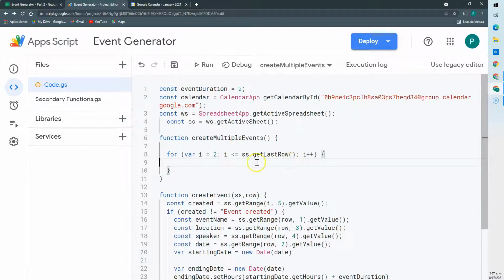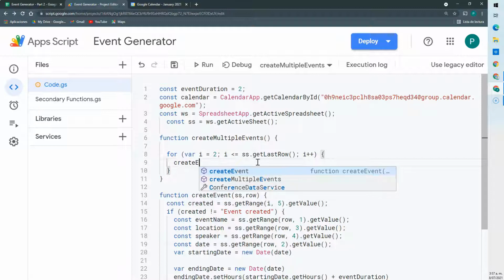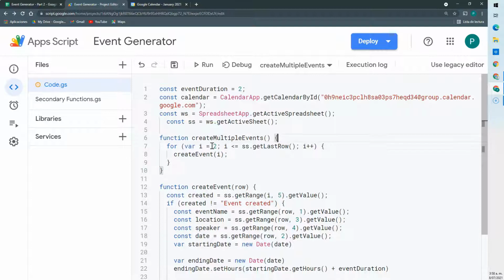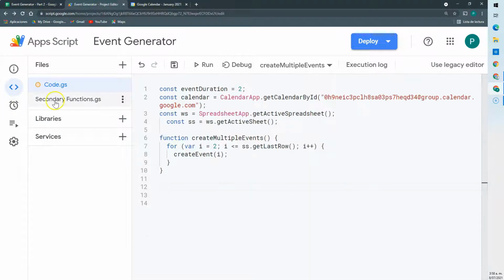And in this for, then the only thing I have to do is call this create event. Actually, I wouldn't even need this SS because I have it as a global, and the only thing I would need to send to this function is the row. Here the row is this variable I, so that's it. I could even remove these brackets, because I only have one command in my for, but I'm going to add more commands in this video, so I'm going to leave it like it is. And then I could copy this function to our secondary functions.